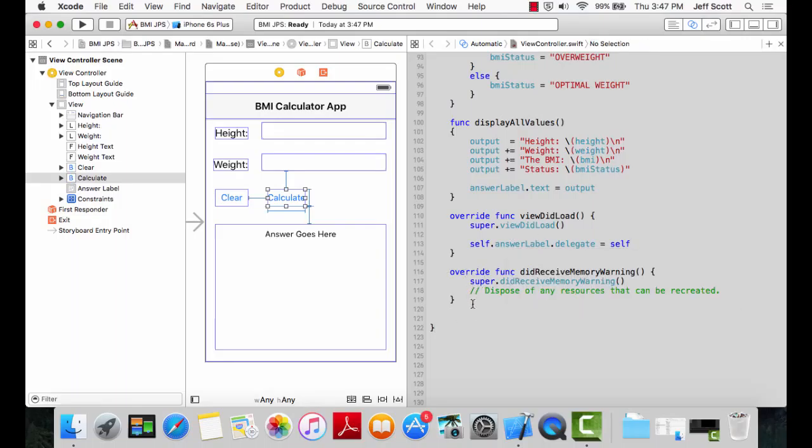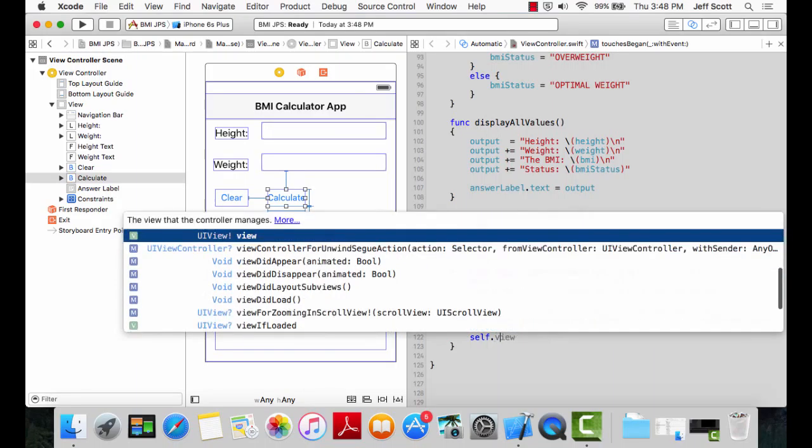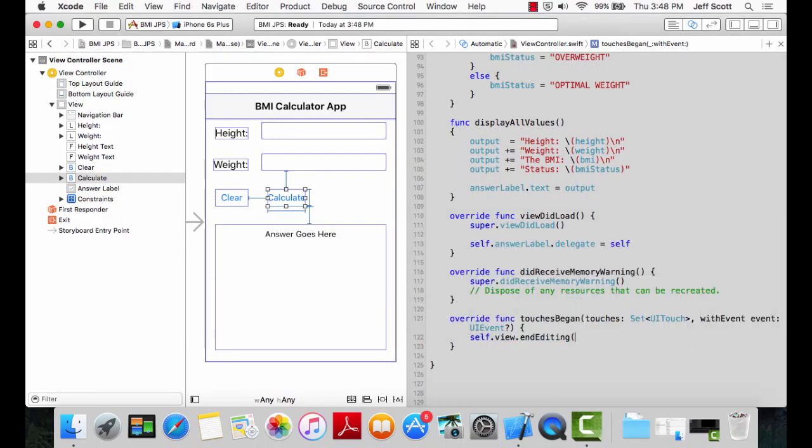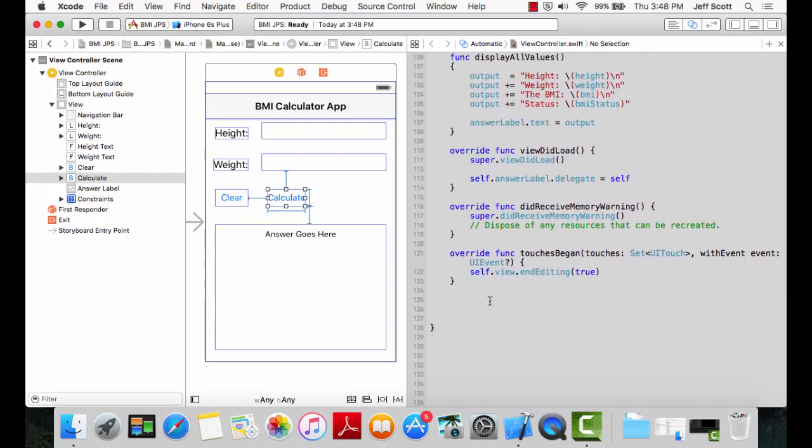So the next thing I want to do is come down here, and again override the func touches began. And I want to put in my code self.view.end editing true. Move that down a bit, or up a bit.